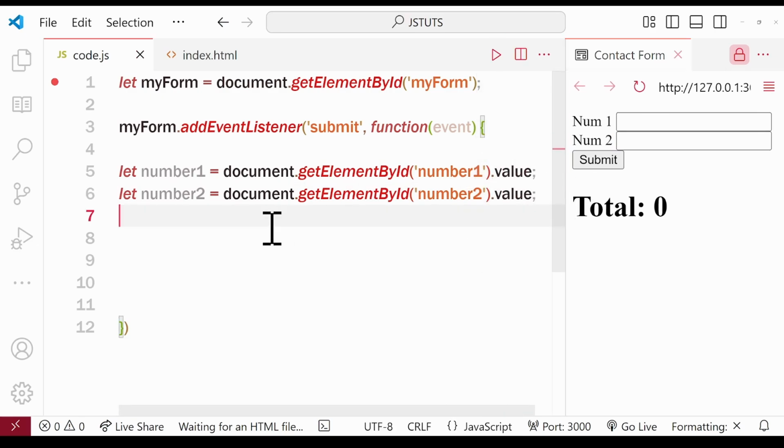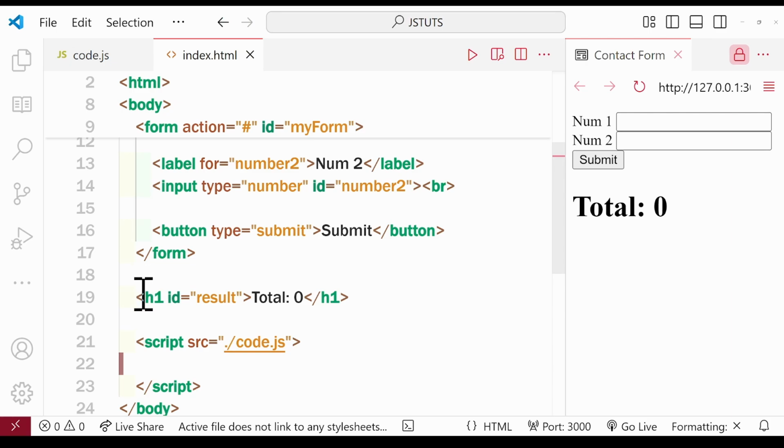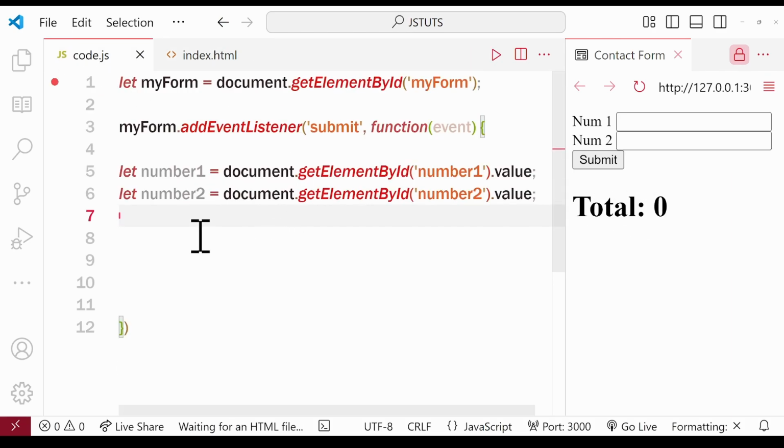All right, so I hope that I'm not going too fast, everyone. Now we are basically ready to print our result inside of this h1. So you see I have an h1 element with the ID of result, and you see the total is 0. You can see it here on the page.